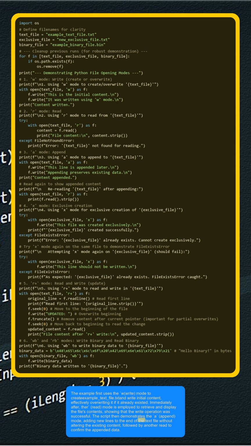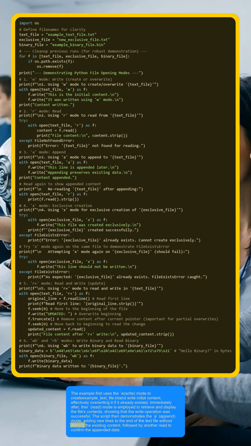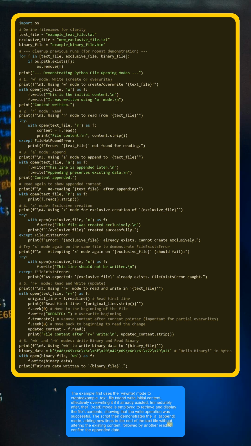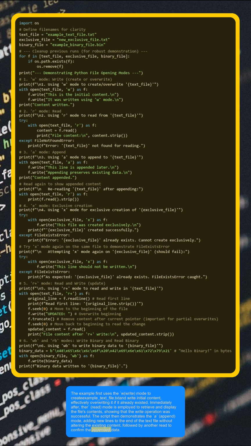The script then demonstrates the append mode, adding new lines to the end of the text file without altering the existing content, followed by another read to confirm the appended data.